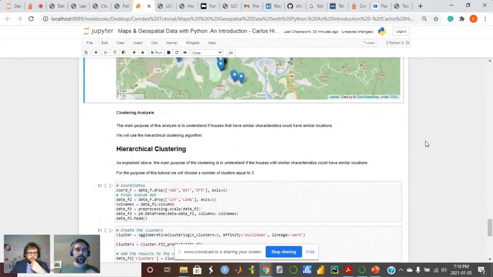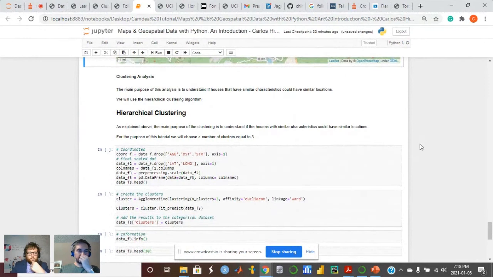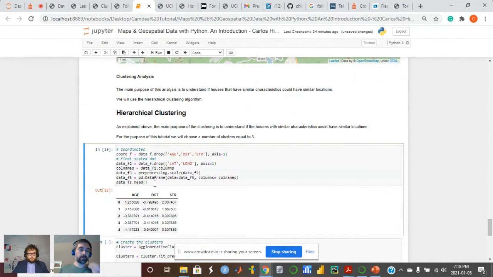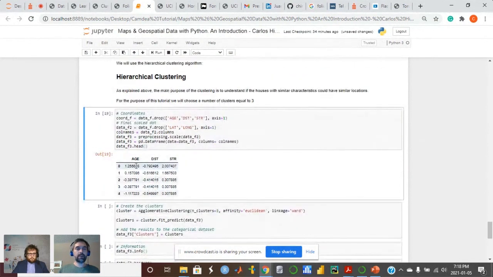So the first thing we're going to do is, in a method like this one, because we're measuring distance, in general you need to do some pre-processing, and in fact scale the data. That is what we're doing right now in this part of the code. And after the pre-processing, we have the age, distance, and number of stores. This is the head, the first 5 rows, and they are already scaled.